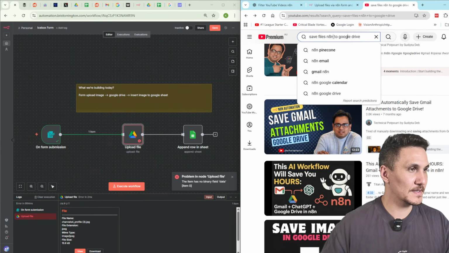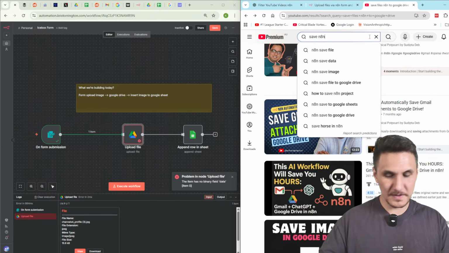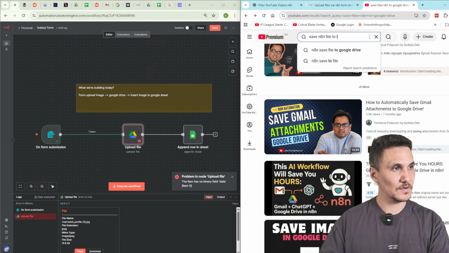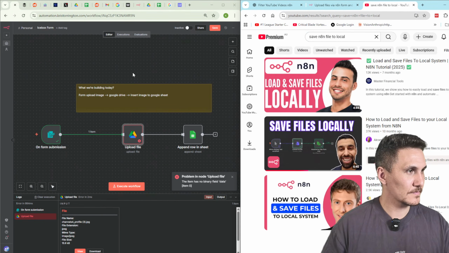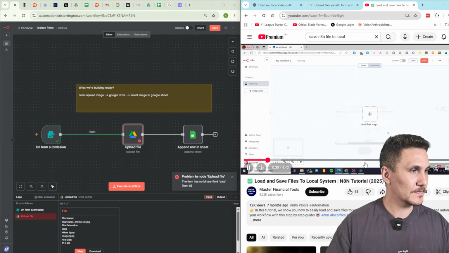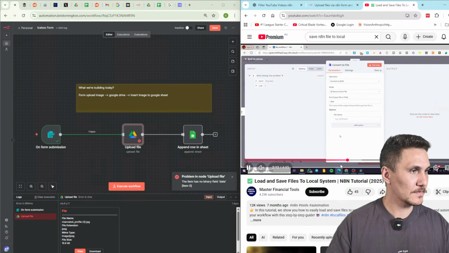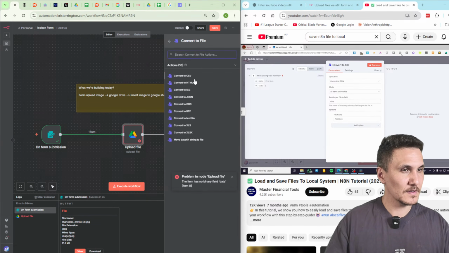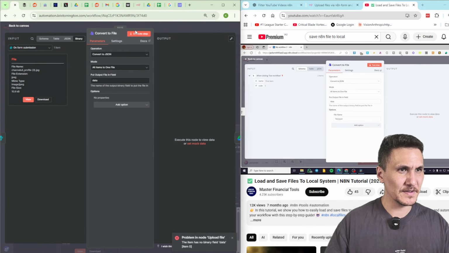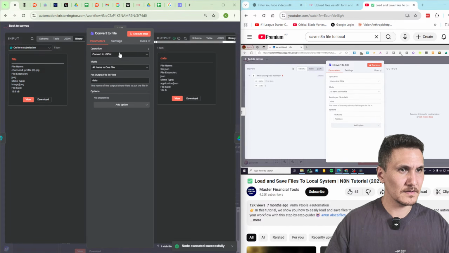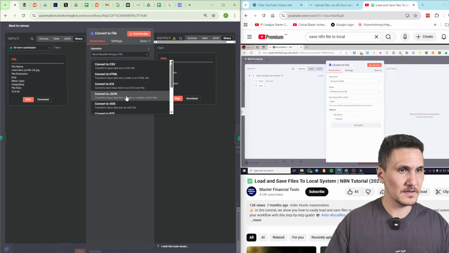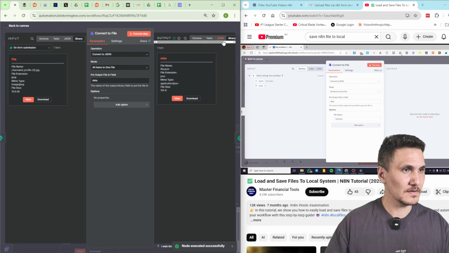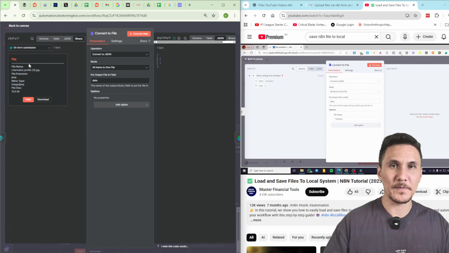So what I want to do is save files to local. Here we go. So all items in one file. So let's convert to file. Convert to JSON. I don't know why we're converting it to JSON. Convert string. Cool.